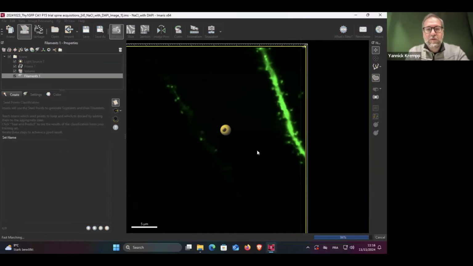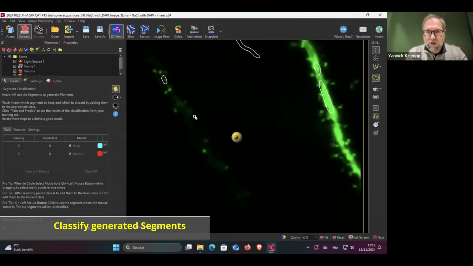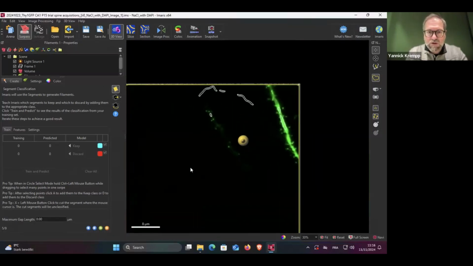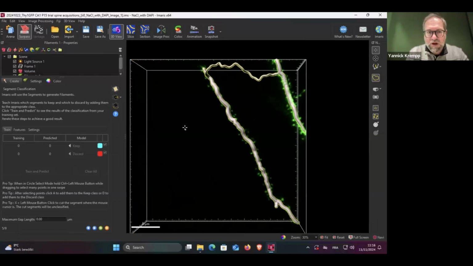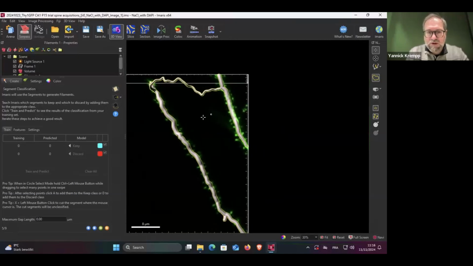So now it will generate the filaments, and it will be up to us to decide which are the good and the bad filaments. So at this point, it's probably best to switch off the slice view so that we can see what is going on. And you can see we have filaments like these that are good. So again, we train it. This one is also good, but this one is definitely just bogus. So we just remove it. This is probably something we need to discard as well. This one we can keep. And let's train and predict.